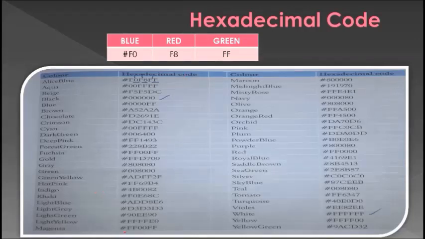See here, for white, I want to show here. Yeah, for black, sorry, for black we have six zeros. And check here, for white we have six Fs. It is very interesting. These are all shades that we use to give a background in our web page. Now see what is next.